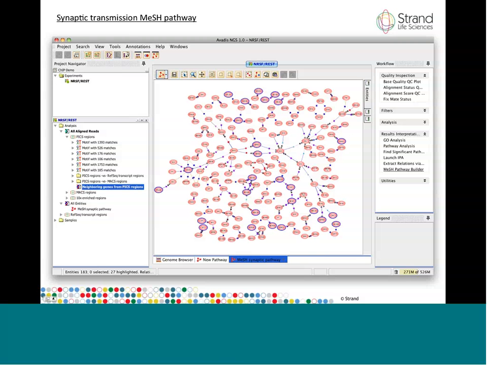In addition, I have now clicked on the entity list neighboring genes from the PICS regions, and the common genes are highlighted in this particular pathway in blue. So you can see that some of the genes that we found through our analysis of the PICS regions are actually present, are known to occur in literature, and are mentioned in the context of synaptic transmission.